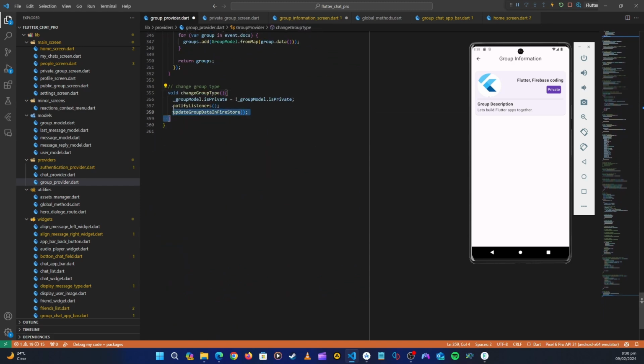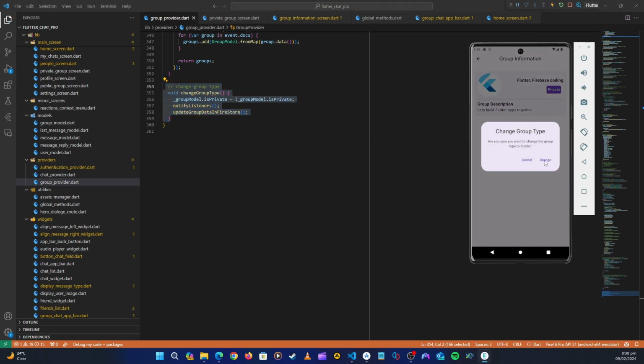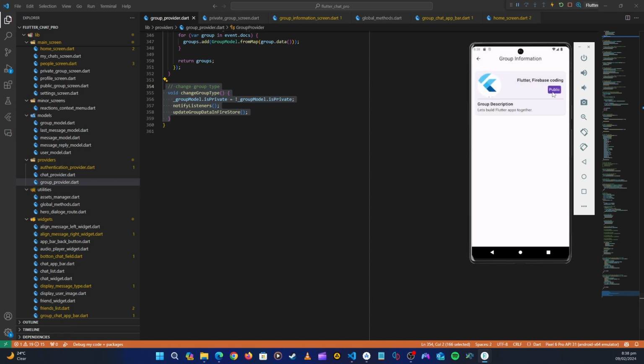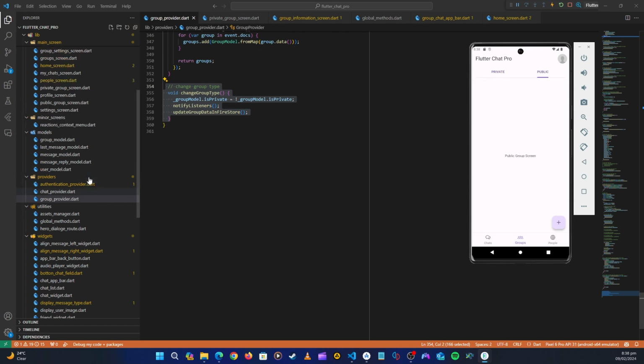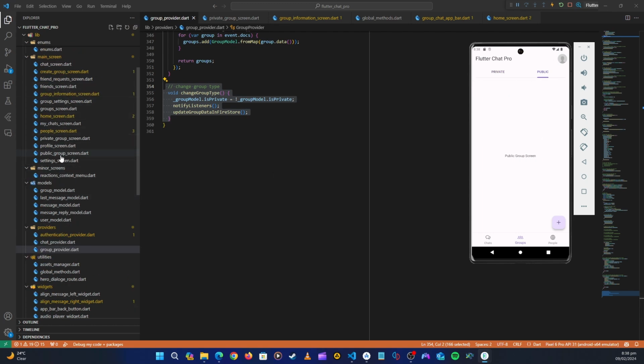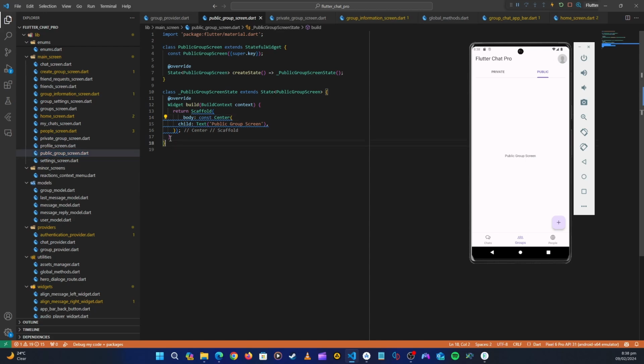So let's also give it a try. Let's hot reload. Then let's change this to public. So let's do change. You can see that it has changed to public. Okay, if we come out of here, it's no longer on private. If we come here, we did not create any method to read the public groups. We did create the private one, but inside the public groups here, we did not load anything.